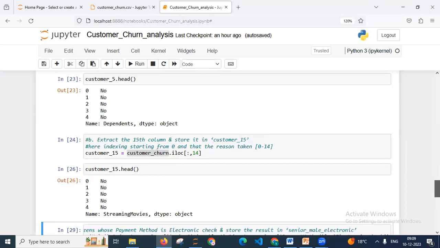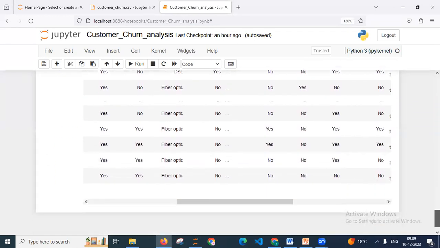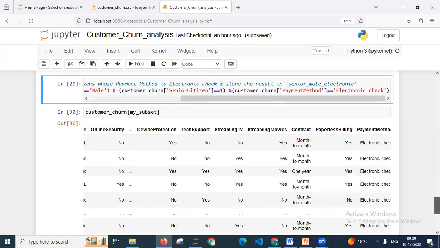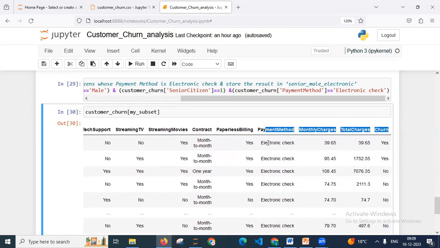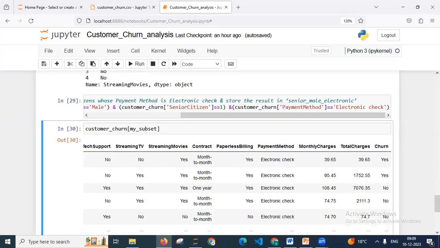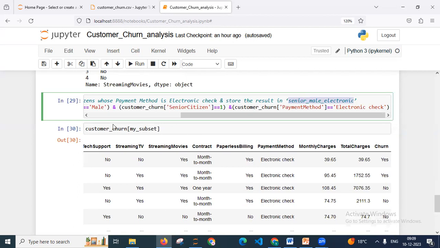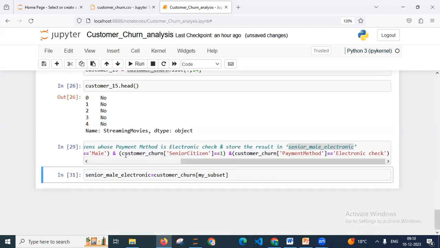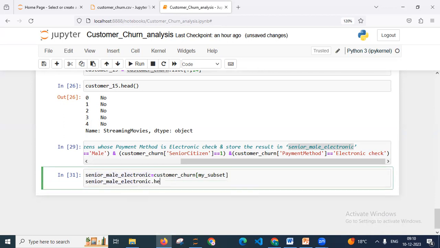So payment method, just scroll down. And you can see the payment method, right? Electronic check. All the payment methods are electronic check over here. So we have successfully created the conditions and now it will be stored in senior male electronic. Just add here senior male electronic. In the result set you have to store, and then you have to print this senior male electronic first 5 rows.